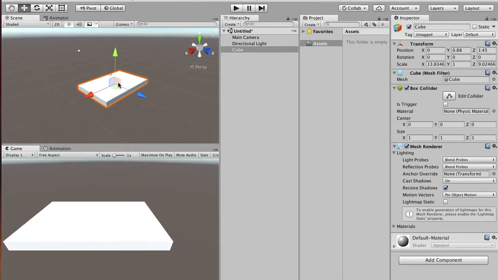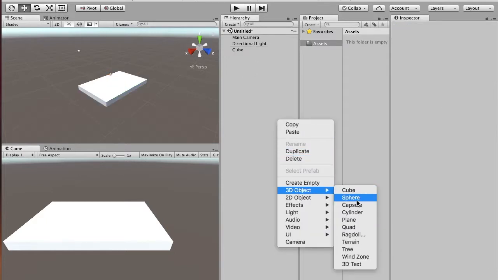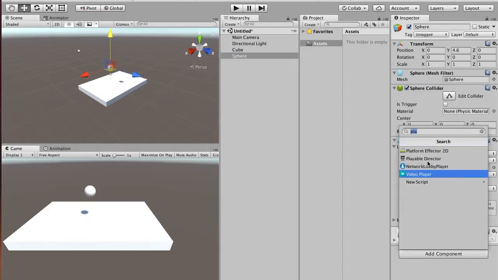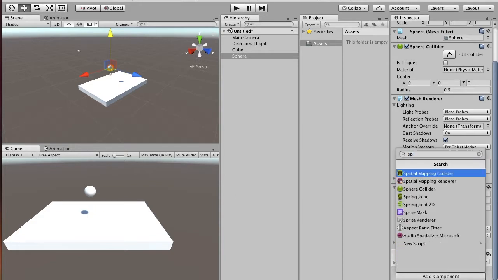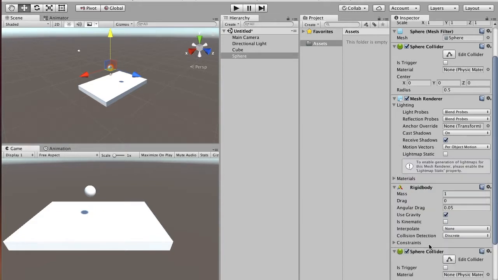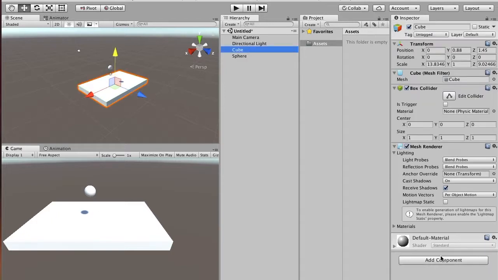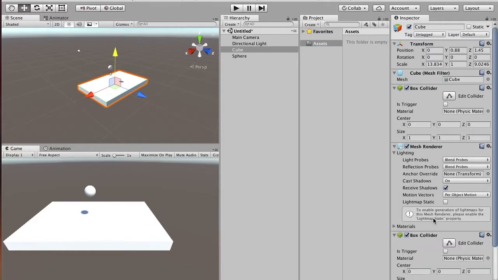And after this, make a 3D object of a sphere and just lift it up a bit. Then click on Add Component and add a Rigidbody to it and a Sphere Collider as well, so when it touches the ground, it can stay on it and not just fall down. We have to do the same to the cube, but here we're only going to add the Box Collider.